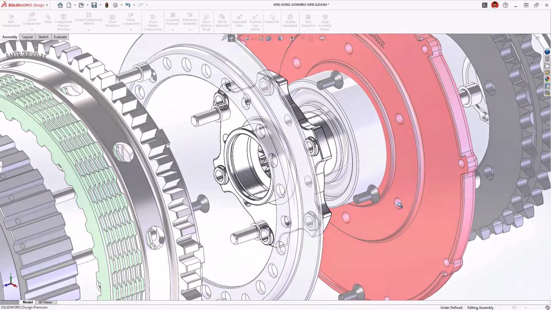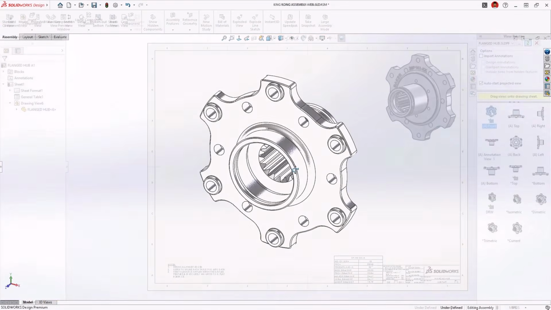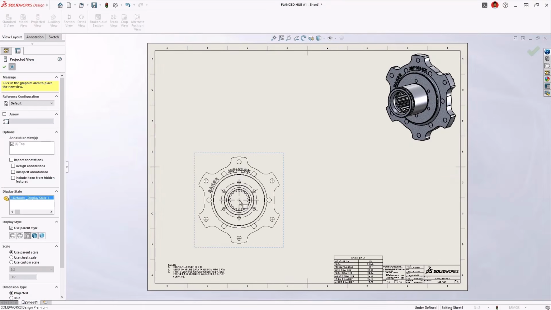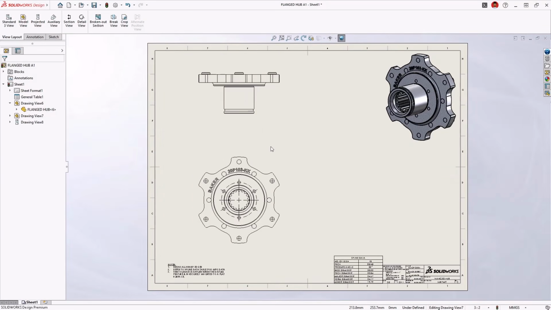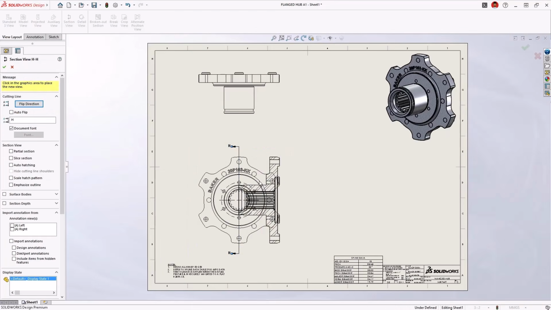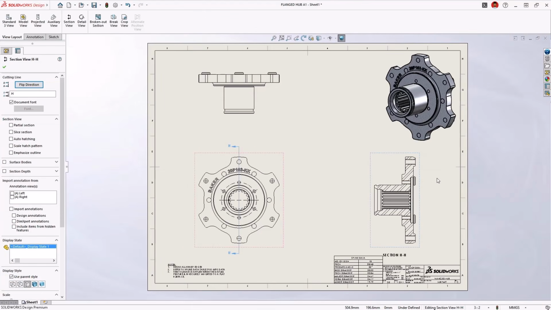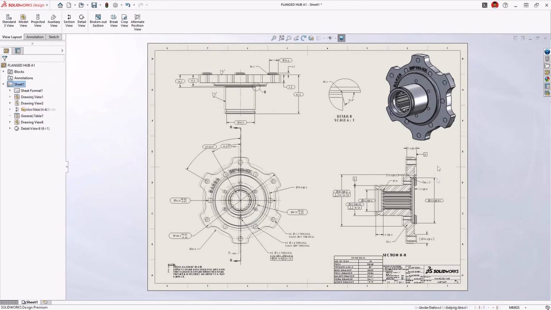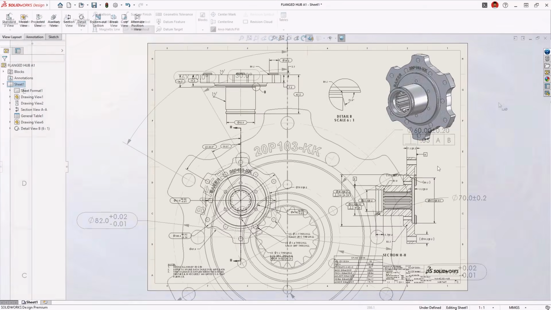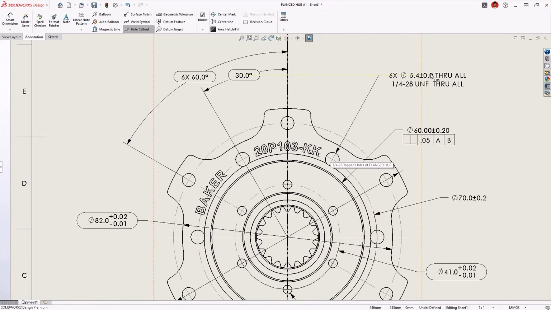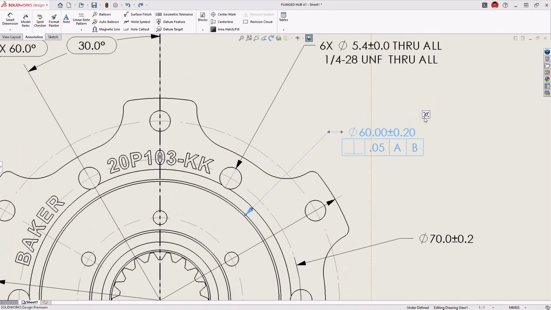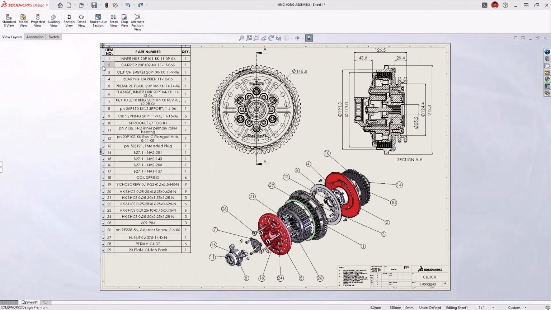SOLIDWORKS Design makes documenting and detailing quick and easy. Starting with a standard drawing sheet, 2D views are conveniently dragged into place from a view palette. Automatic projection views are created, and section views can be generated by snapping to model references. Existing model dimensions can be revealed with a single click. Assembly drawings illustrate components in context and teach manufacturing documentation.